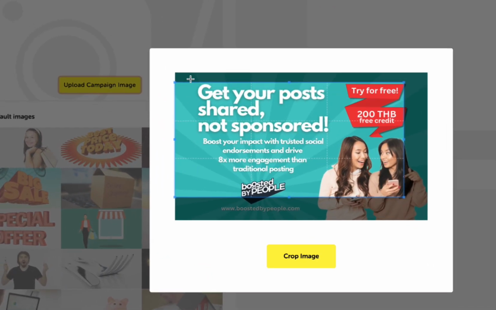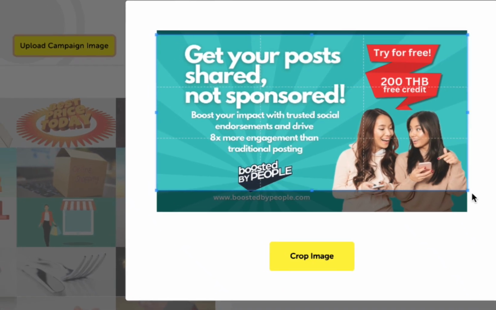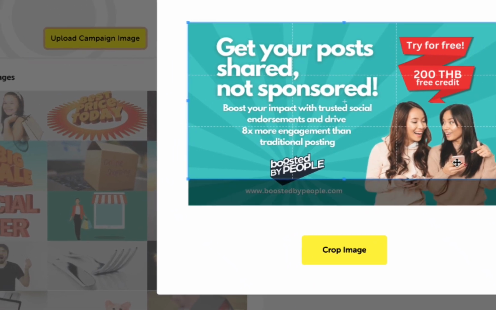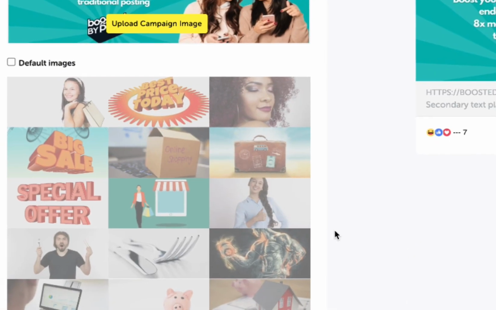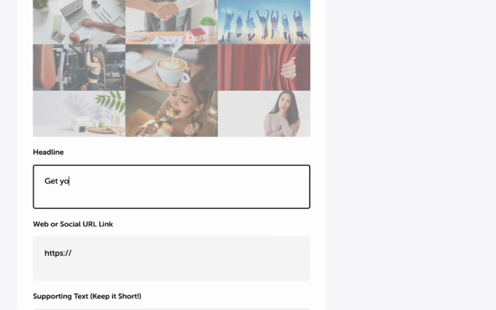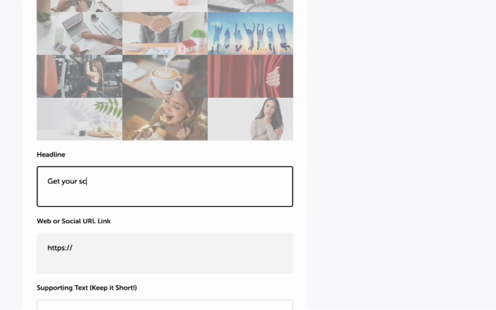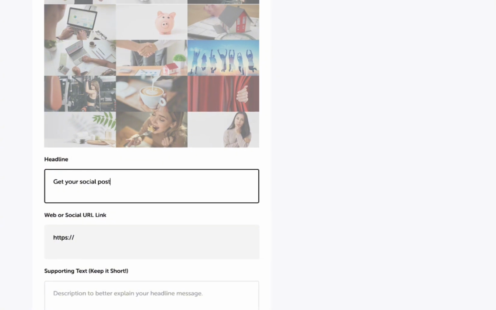So here we go. Once you've uploaded your image, you may want to crop it so that it displays properly when shared by social users. So I'm just cropping my image here. That's how I want it to look. Crop image, done. We're building your post. Now the headline. Keep it short and simple, because this is what will be seen when social users are sharing your post.